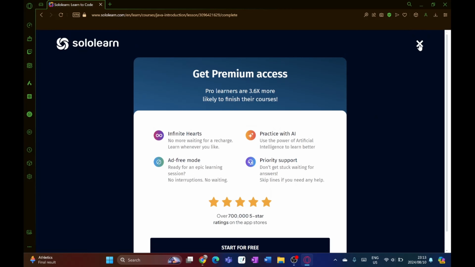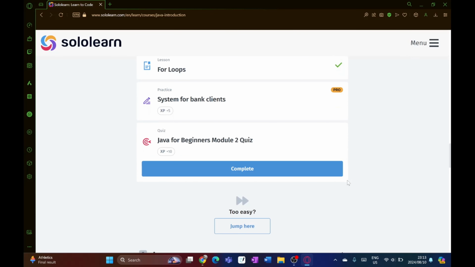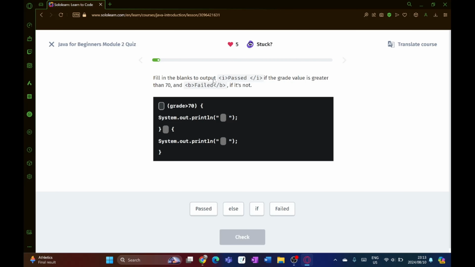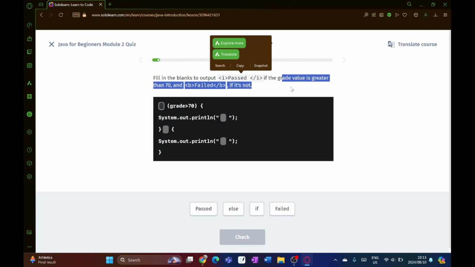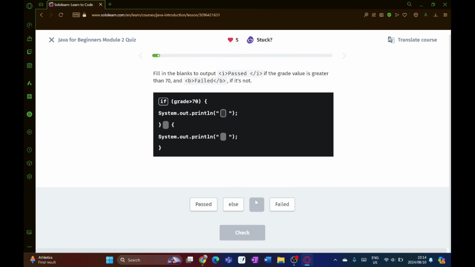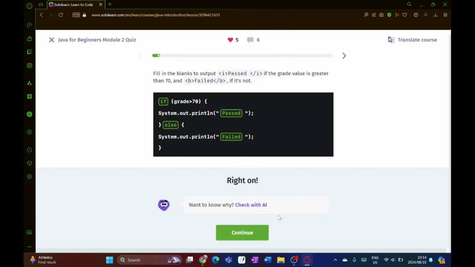Alrighty then, so I think we're on to our final section, which is the module 2 quiz. Let's go for it, guys. So fill in the blanks to output passed if the grade value is greater than 70, and if it is not, it's going to be failed. So if grade is more than 70, it's going to output passed, else it's going to output failed.